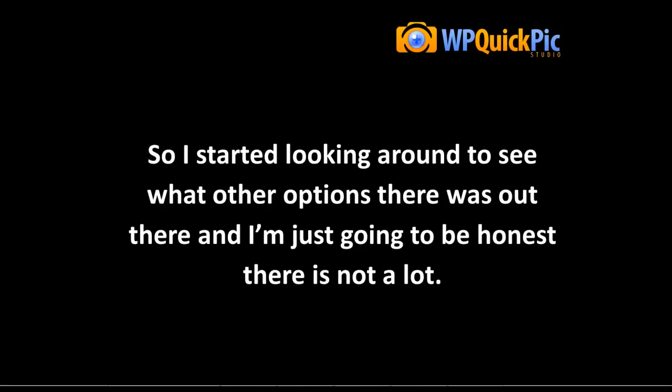So I started looking around to see what other options there were out there, and I'm just going to be honest here, there's not a lot. Everything comes with so many restrictions. So I decided to build my own plugin that would allow me to quickly search for high quality, no restriction, royalty free stock images directly inside the WordPress editor, then resize them to the exact size I needed, add effects and insert them on the fly into my pages and posts at lightning speed. I mean, who wants to use a stock image that I'm forced to link back to someone else's site when I use it? Not me, and I know you feel the exact same way.